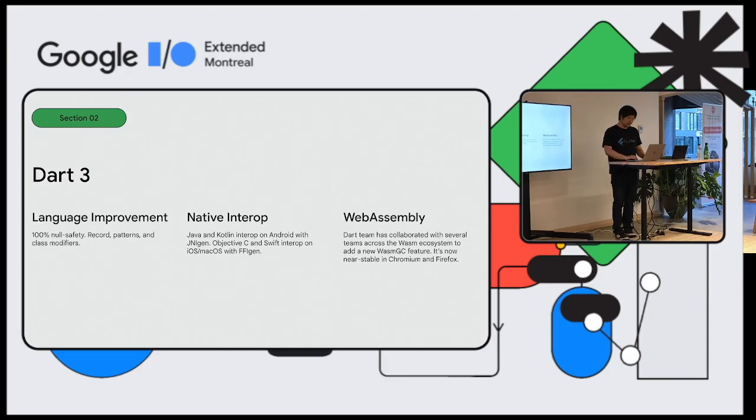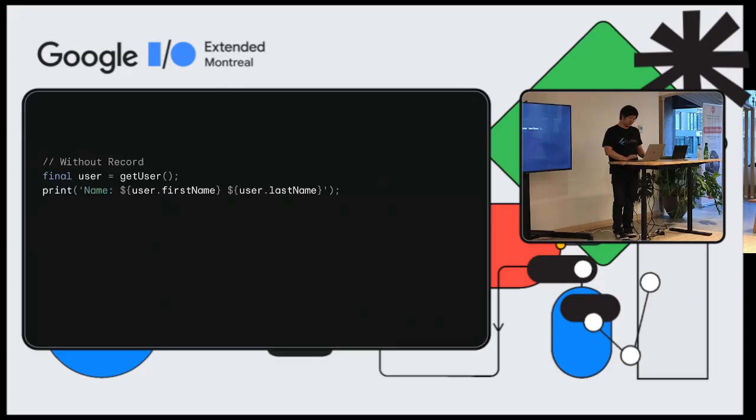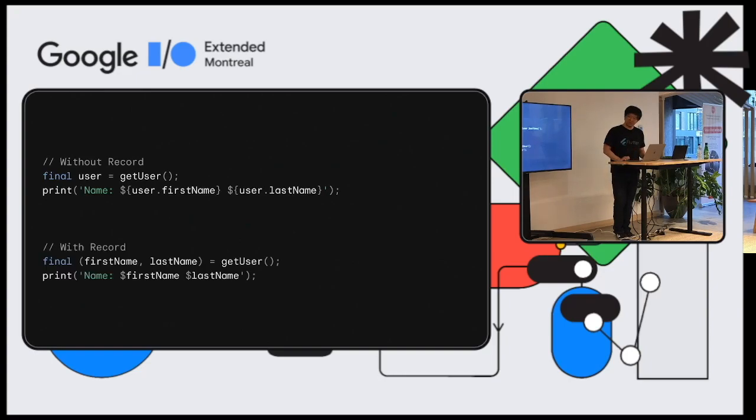So I'm going to show you a little example of the language improvement. The first one is the record. You see here, the get user function is returning one value, so I had to access user first name and so on to print out. With the record feature, now we can return multiple values from the function, like Python or Golang or other languages. This makes code a little cleaner.